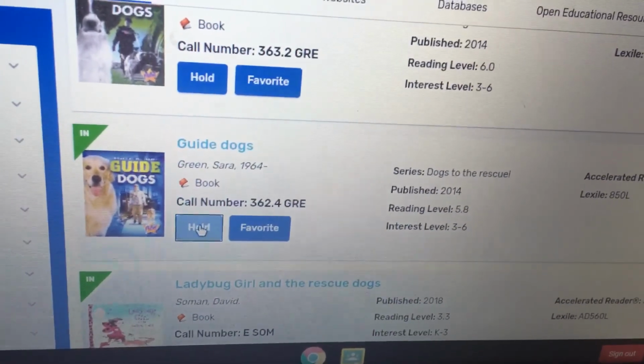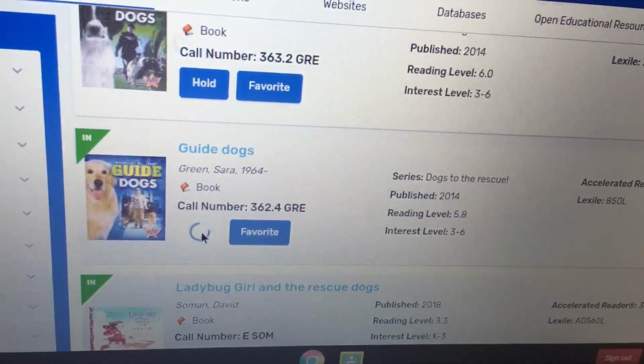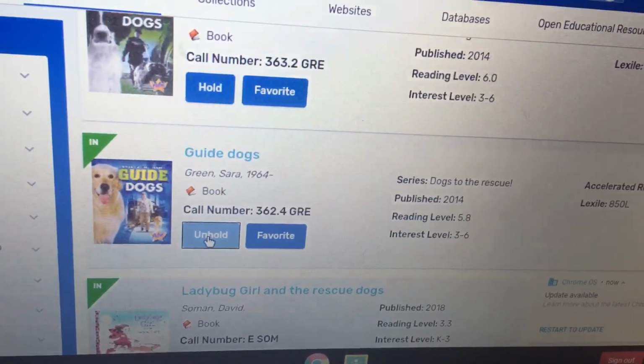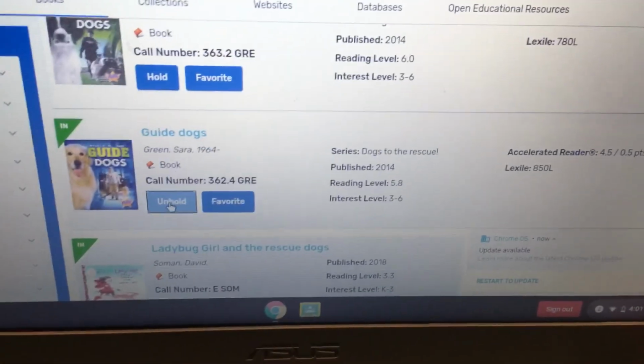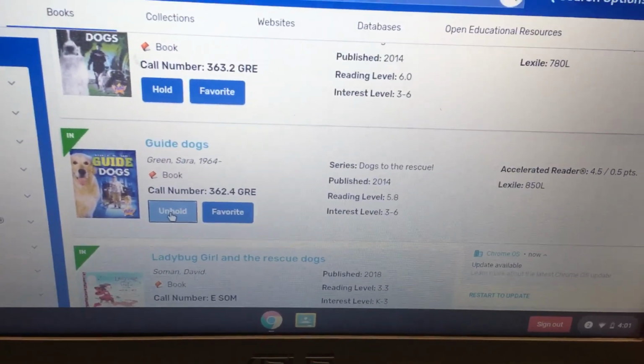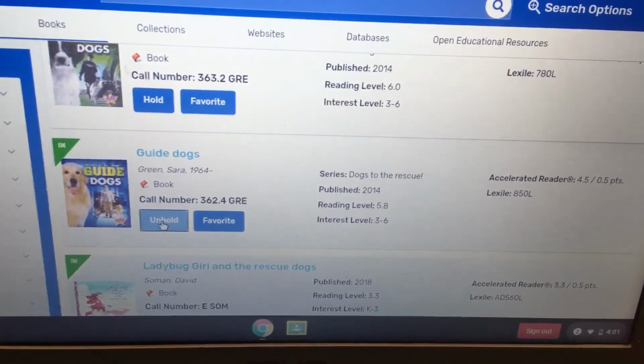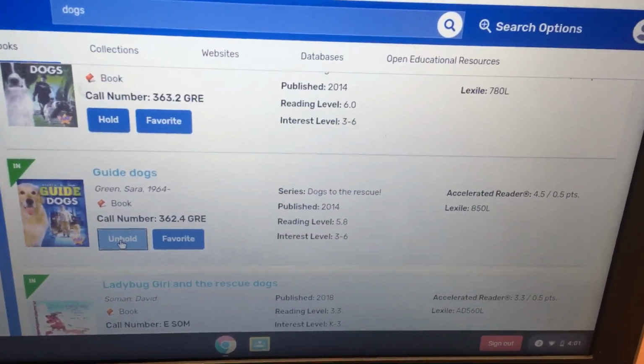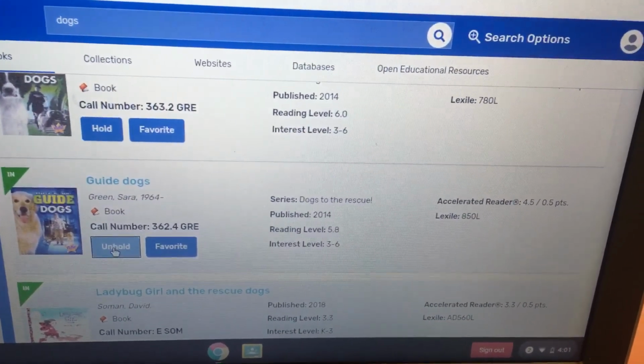So then all you have to do is click hold. And then it sends a message to me. It says that it's available and it's sending the message. It comes to me and Miss Erica or your library ladies, and we will pull it off the shelf and put your little name on it, check it out to you, and then we will have it ready for you for library pickup time.